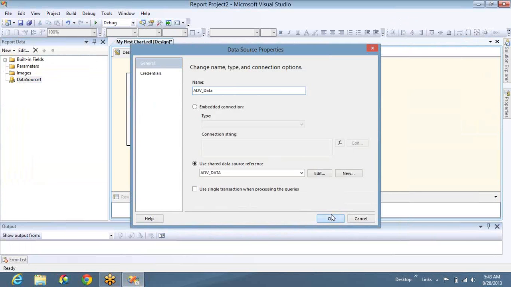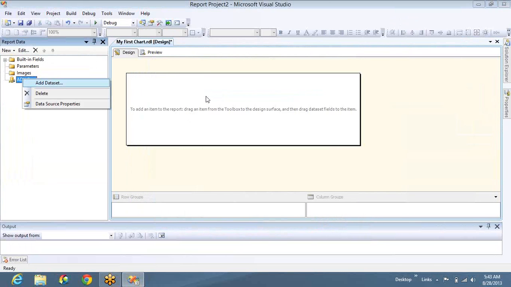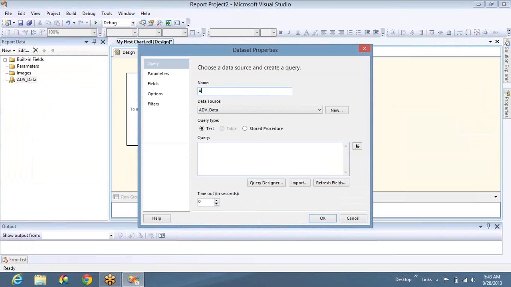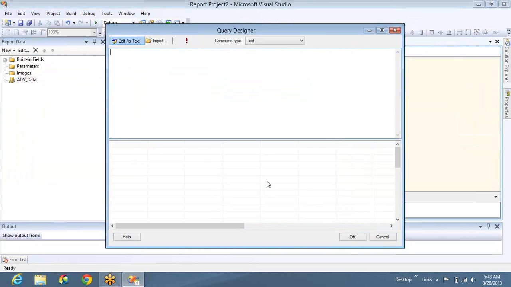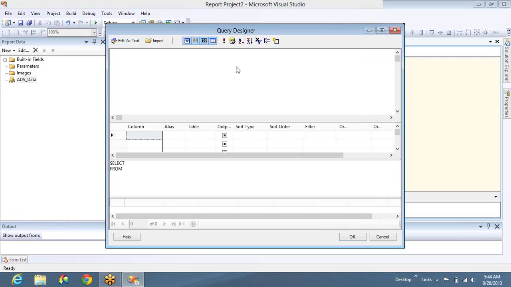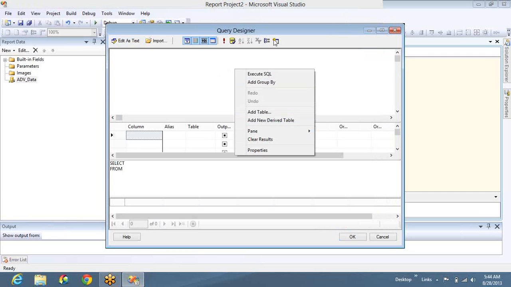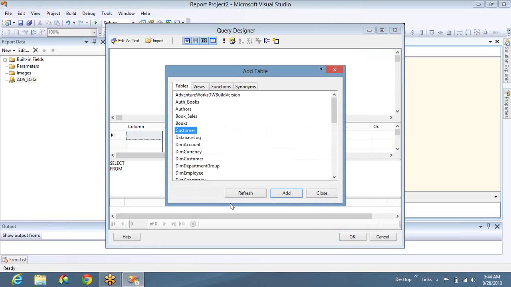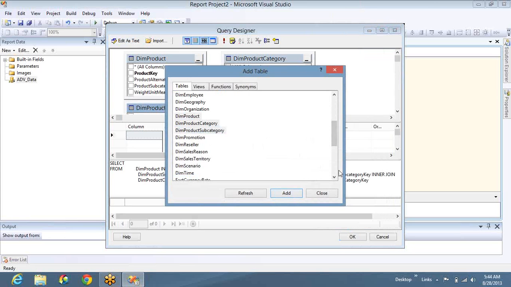Fine, this is the data, and now the data set. I'll create one data set, adv underscore ds. I'll use the query designer to design the query. Instead of edit as text, I'll take the wizard, which helps me in creating the query. First let me add the tables here using this button. I want dim product, dim product category, and dim product subcategory. All three are added, and the next one is fact internet sales to get some fact data.